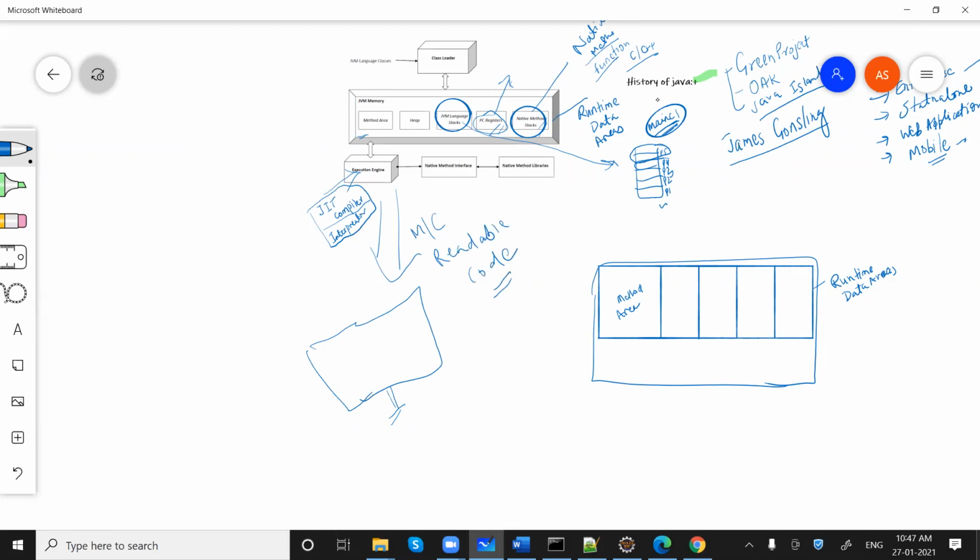Okay, so what is JIT? JIT is basically just-in-time compiler, and then we have interpreter, right? So these both work together inside this execution engine. And where we have the concept of both JIT compiler and interpreter, the technique is called adaptive optimizer.